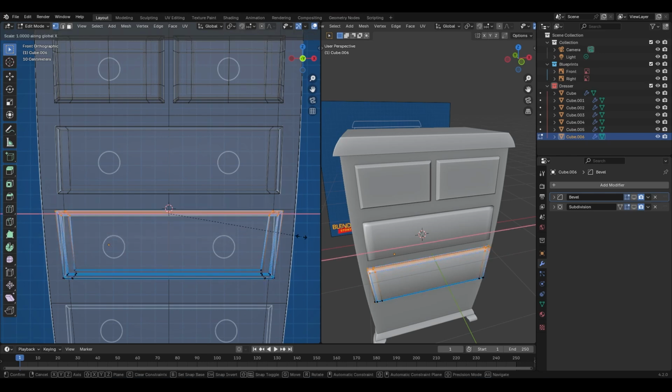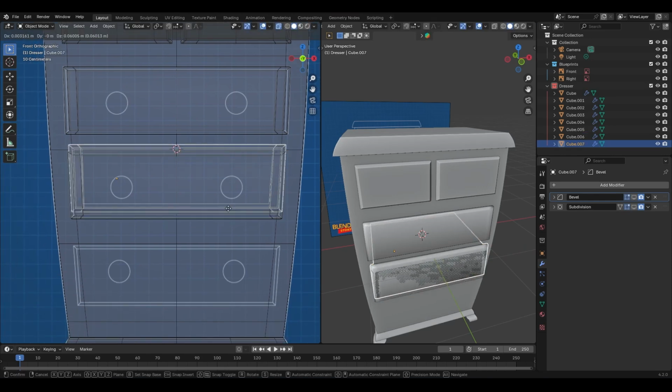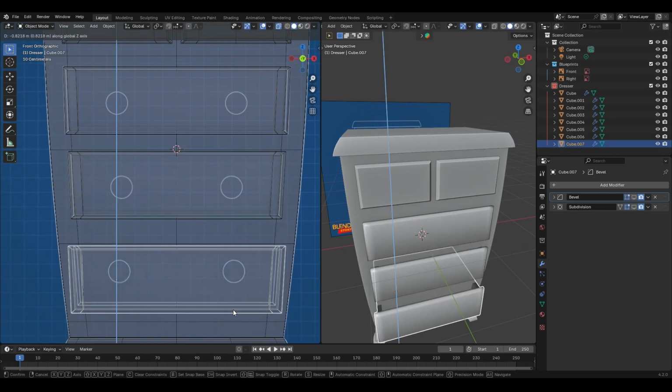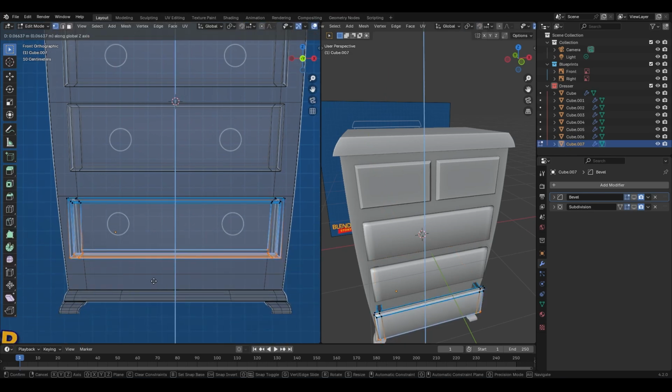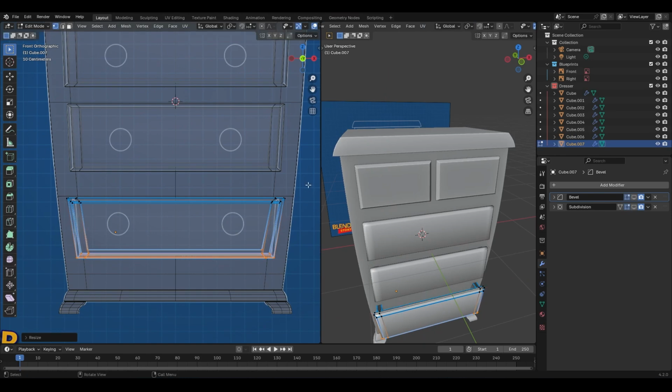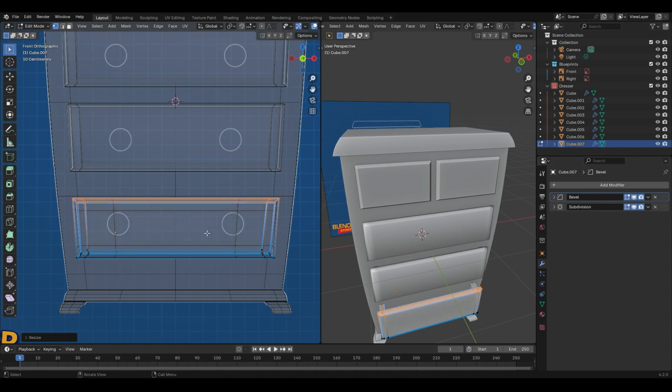I'm going to repeat this for the top vertices, scaling them down on the X-axis. Okay, I'm going to go back to object mode, duplicate it again, and move it here. Switching to edit mode, I'm going to move these up and scale them down on the X-axis, as well as the top vertices. Okay, now I'm going to enable the modifiers and add an edge loop in the center, one horizontal edge loop here, one here, and one here as well.